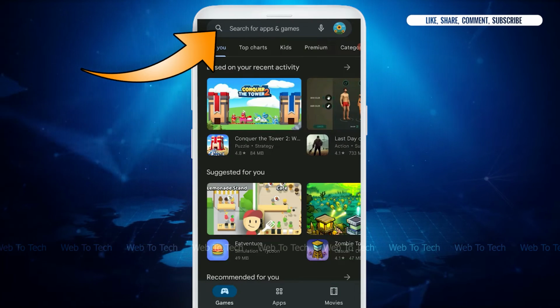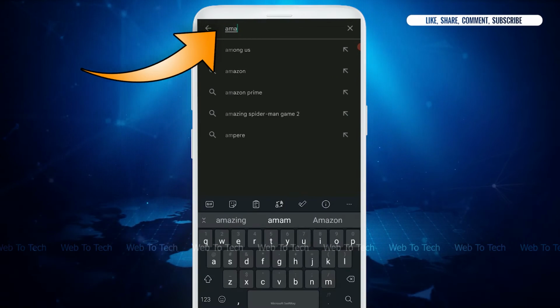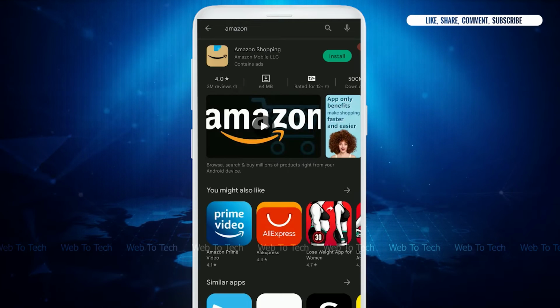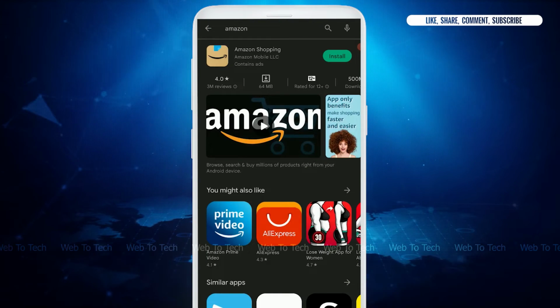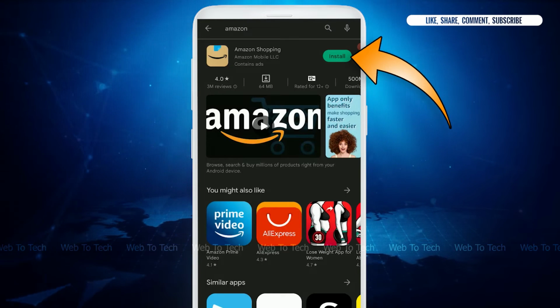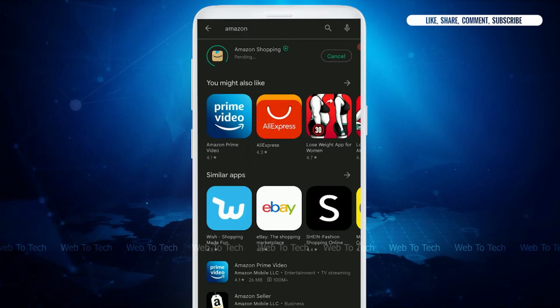On the search bar, you type in Amazon. Tap on search. You can see the Amazon application on the very top of the search result. Now you need to tap on install and wait for the application to be downloaded.